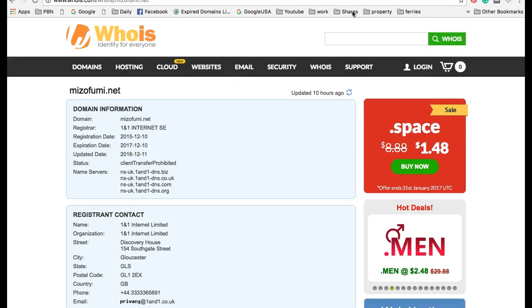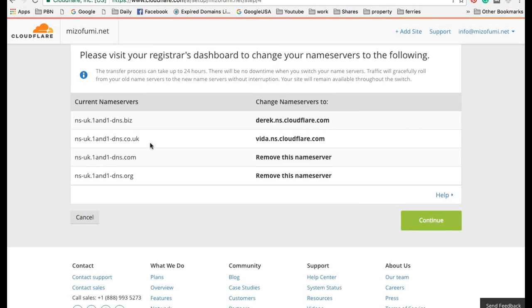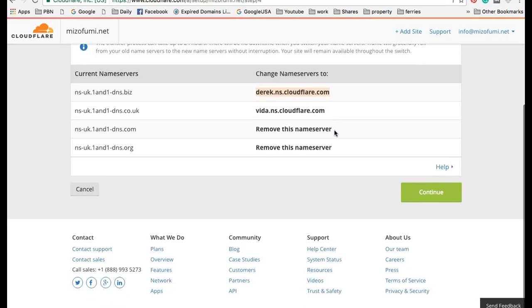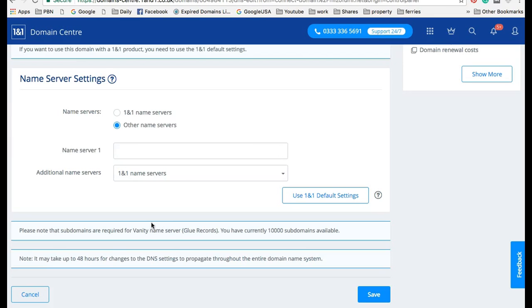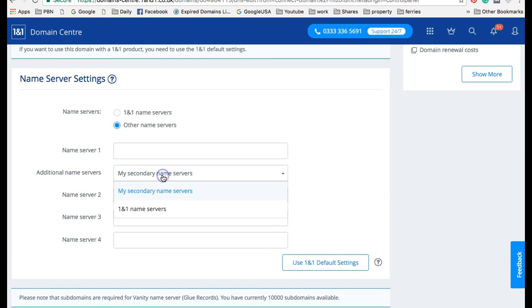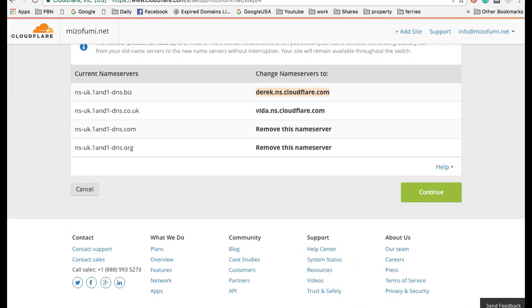So if we just go back to our Cloudflare, as you can see, that's NSUK 1, so that's going to be the new name server for name server 1, because it's saying remove these other name servers. Whatever nsuk1on1.dns.biz is, we have to change that. So I would put that in 1, and then name server 2.